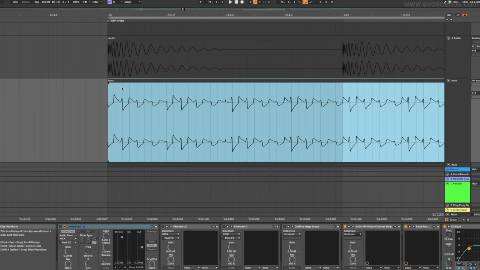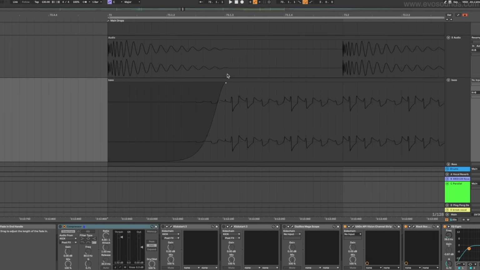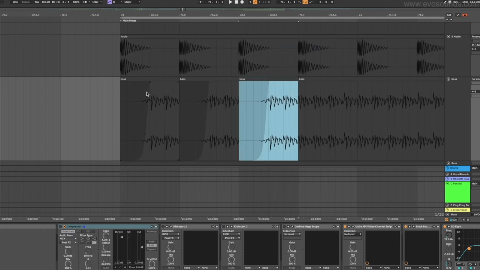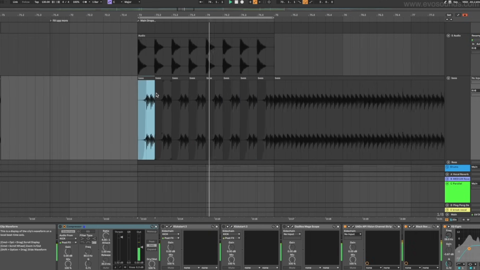So the next tool you have, the most popular tool, will be the sidechain, which is in essence, you're just moving the bass out of the way of the kick. That way, whenever the kick plays, the bass moves out of the way.